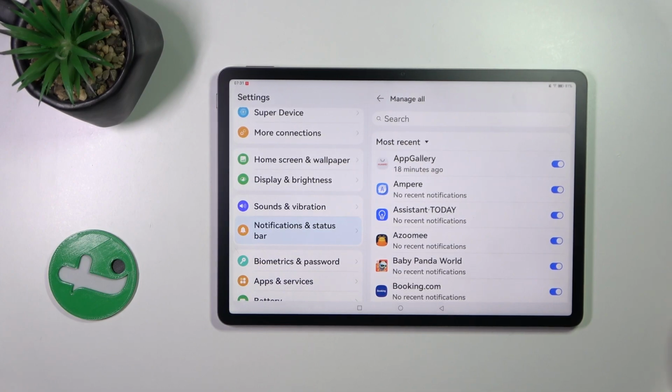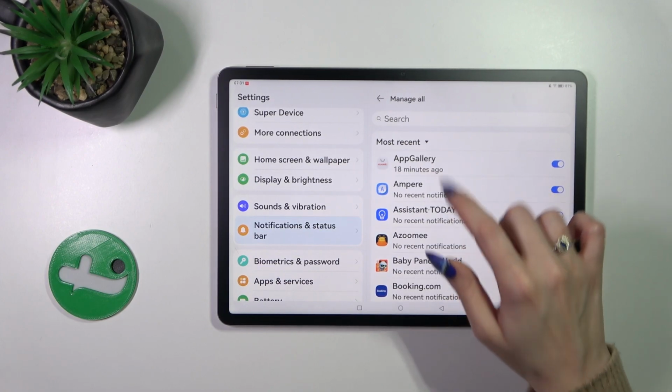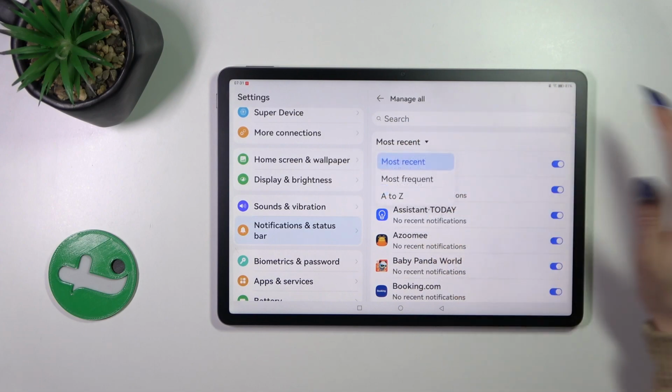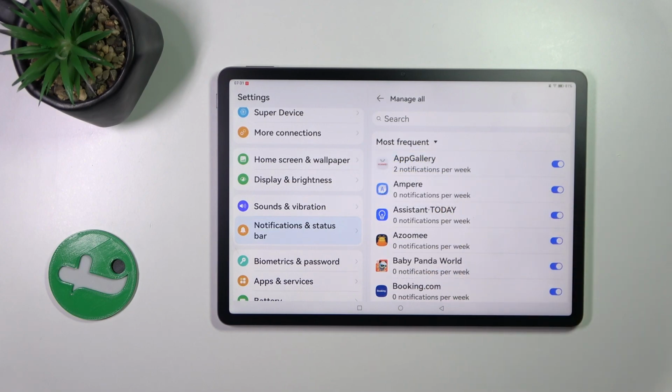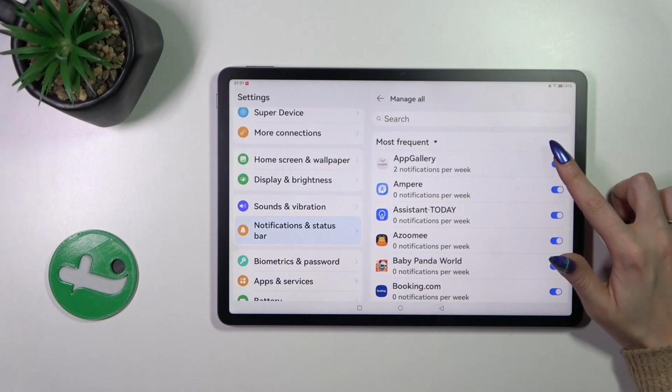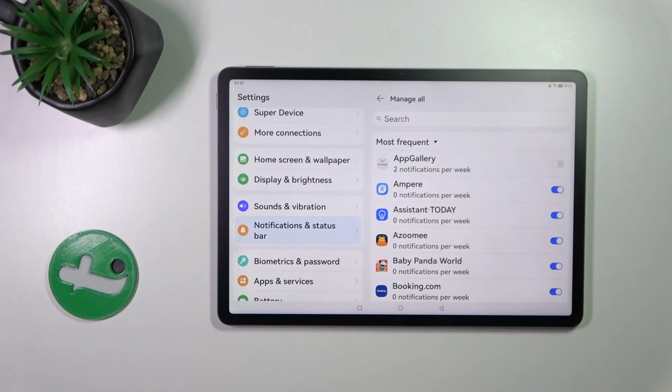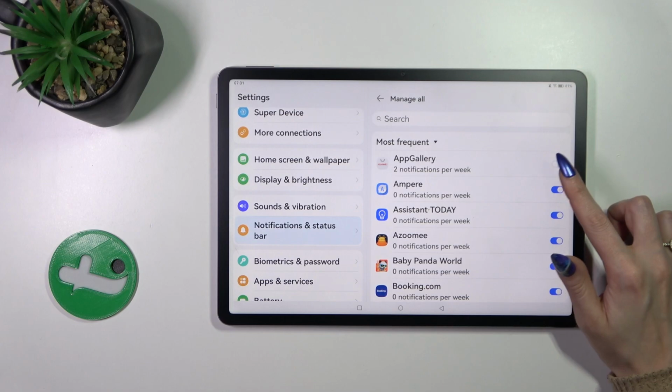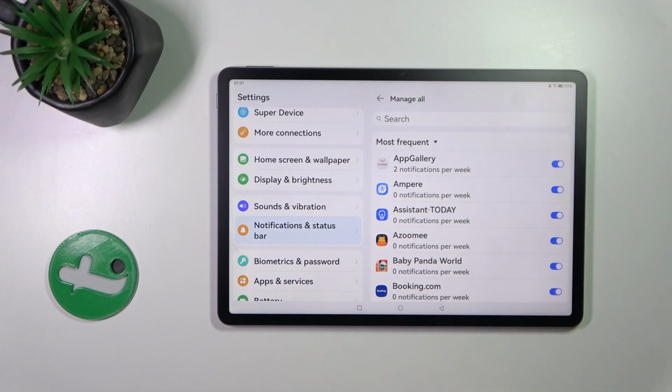Finally, you can select Most Recent at the top left corner of this section and tap on the best option for you, in my case Most Frequent. Now by tapping on blue switcher next to any app, you can block all notifications from it. To switch them back on, hit the same now gray switcher.